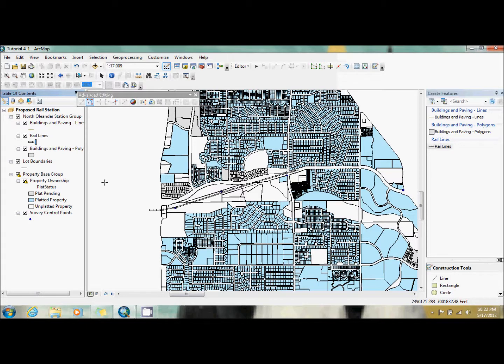Okay, as you can see, that's what we have right there. And it's nice and curved. It's not really sharp, because you wouldn't expect train tracks to have sharp turns. And that's it for this tutorial.